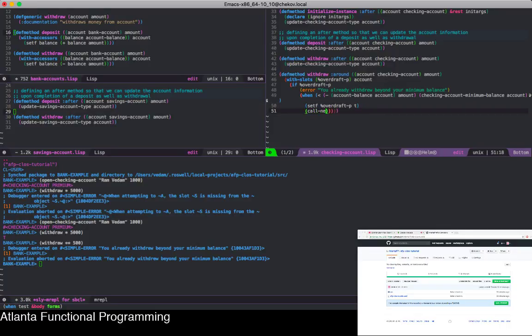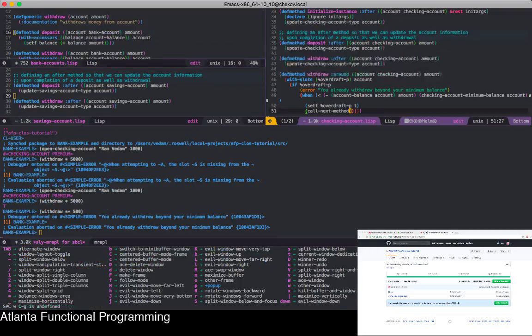Call next method. This is what has to happen. We allow it to withdraw once, and then the next time it'll check it again. So let's make sure that that's correct.